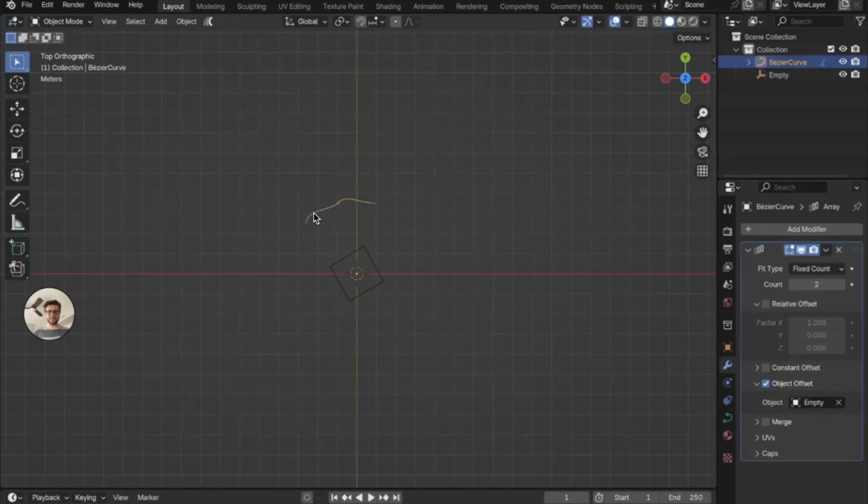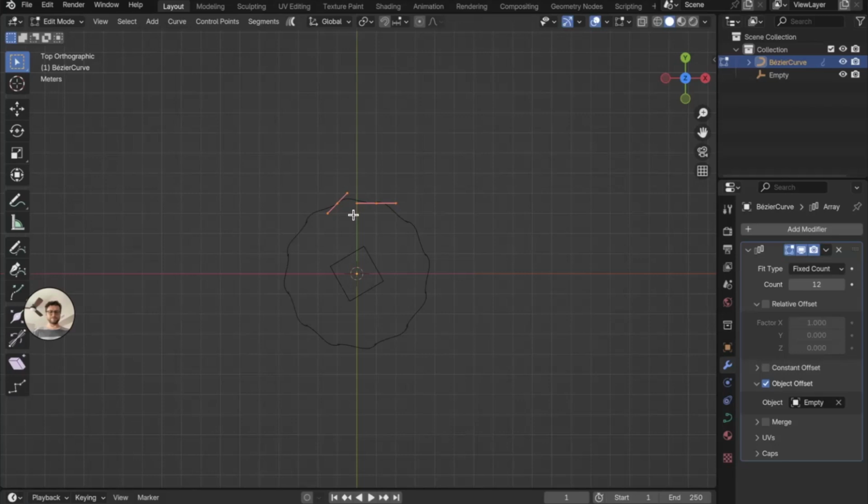And then for my lines here, I'm going to add them until I get 12. Great. So now we're ready to do this. We've got this circle of lines all set to this object. So I'm going to hit Tab for edit mode.